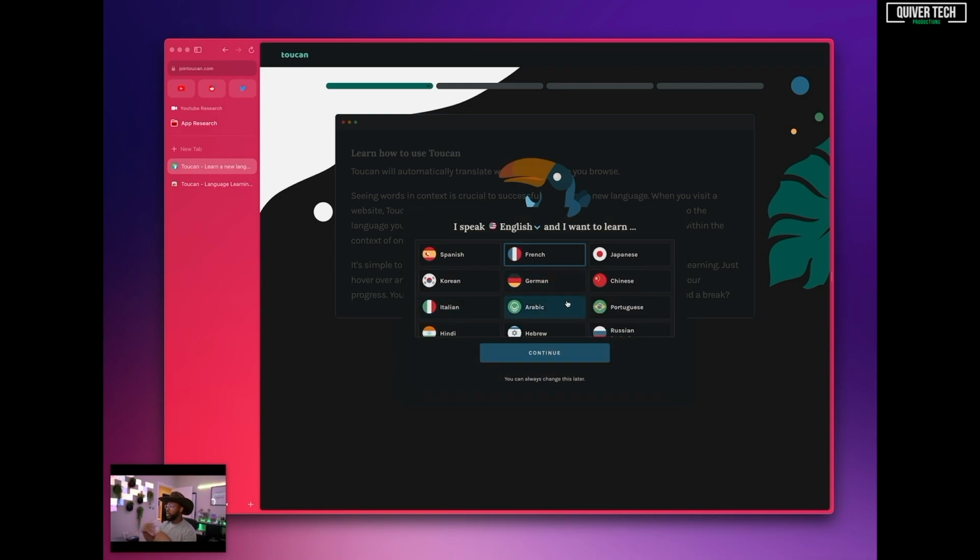Now this is where you have to set up Toucan for the first time. You get the option to choose what language you speak. For this, you're going to put whatever language your browser is in. So if your browser is in English, choose English. If you browse the internet in German, choose German. If you browse the internet in Spanish, and so on and so forth. For me, it's English, and then you choose what language you want to learn down here.